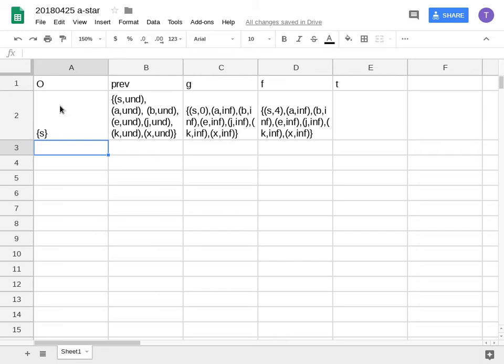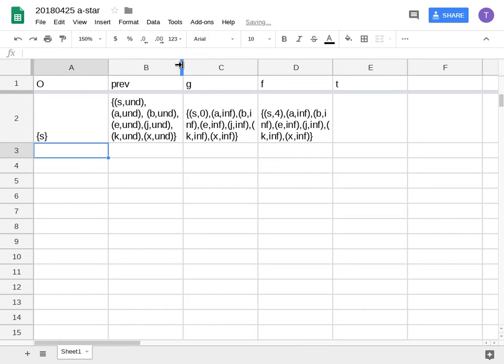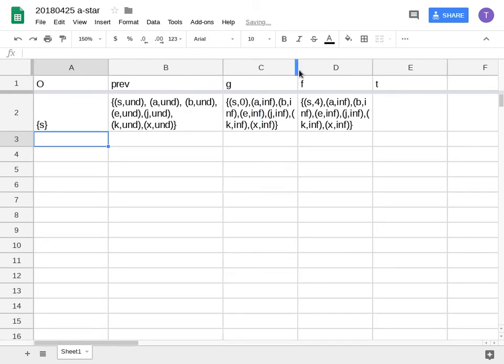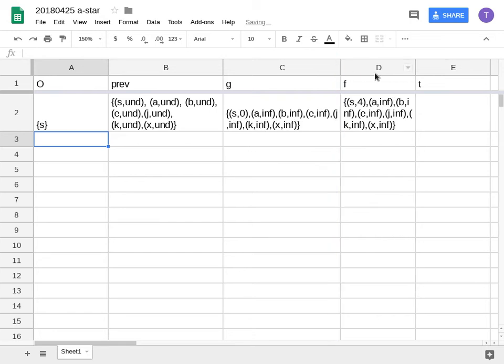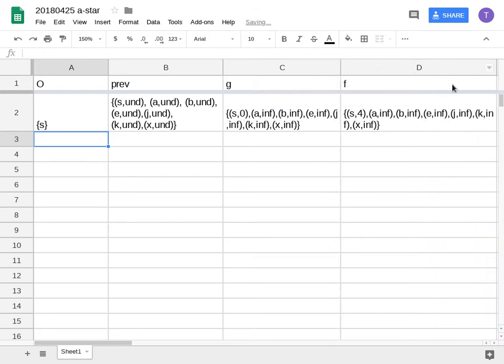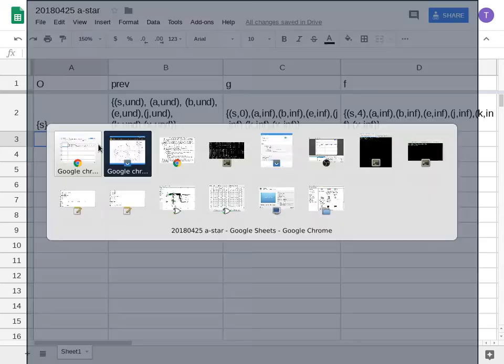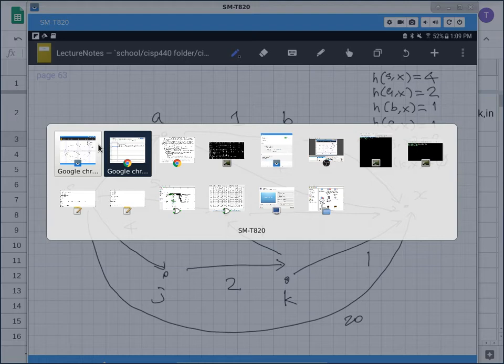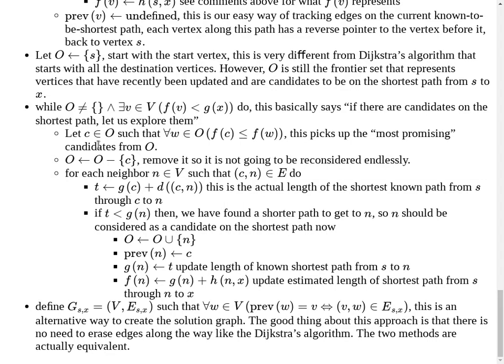Okay. And I'm going to do the same trick here to keep the header, and then we can make these columns slightly wider so we can reduce the amount of wrapping that we need to do. Okay, cool. All right, so now we can go into the algorithm. So the algorithm is here. We are done with initialization, so now we are at the while loop part.